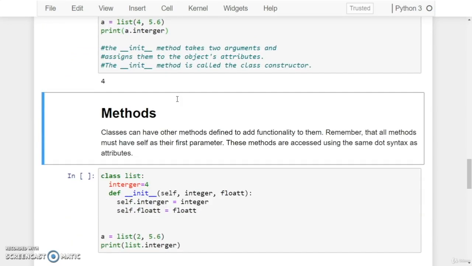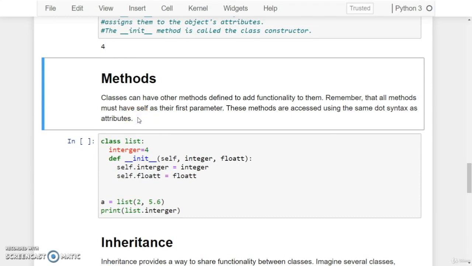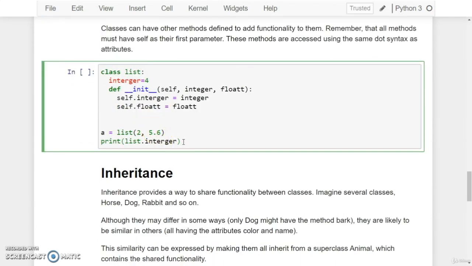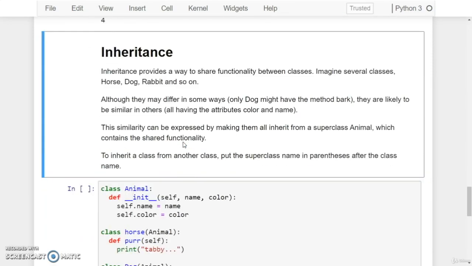Okay, great. Now I'm going for methods. Methods in the class are very important. A class can have other methods defined to add functionality to it. Remember that all the methods must have self as their first parameter. This parameter is accessed using the same dot syntax as attributes. So in this we have two methods, and we can apply the methods on integer and float.